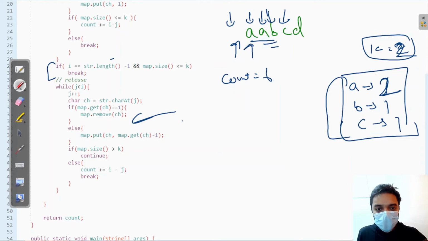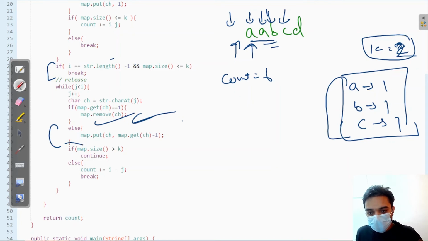Initially j is incremented, so now I am here. Now I'll be having a. If my a is equal to 1, then I just have to remove it, so I'll be having that in this else. Fine. So now my a, I just have to decrement it. It was 2, now it's 1. Okay, it's fine, but it has to continue. This while loop will be continuing because my map size is greater than k right now.